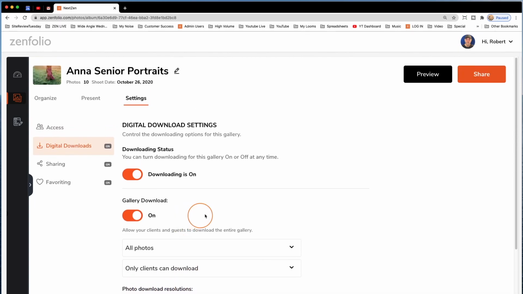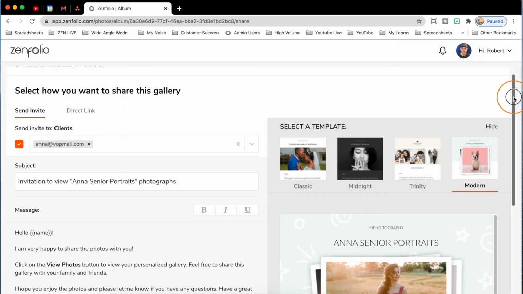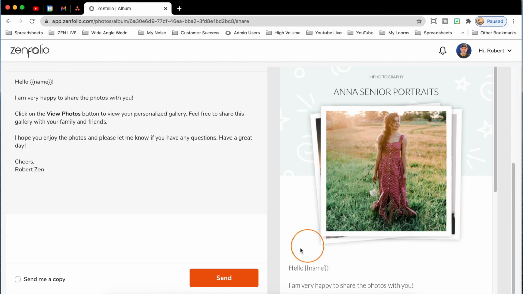Next, we're going to go up to the top and click the Share button. Anna's email is already in here, so all I need to do is go down to the bottom and click Send.